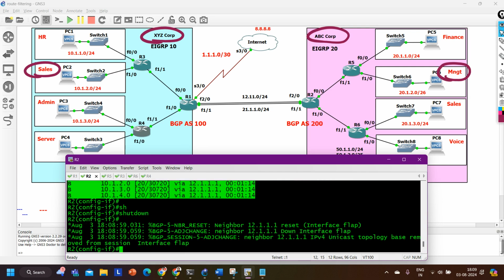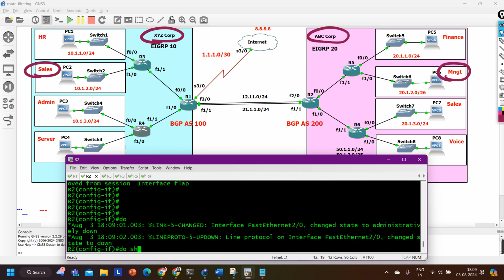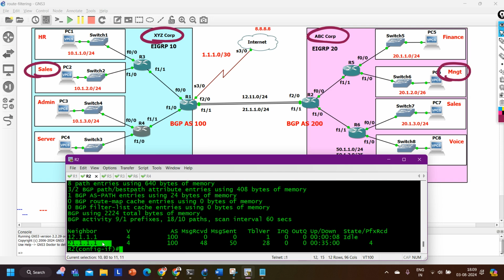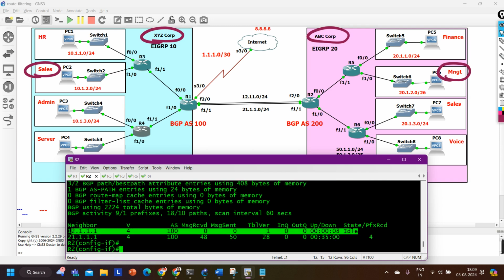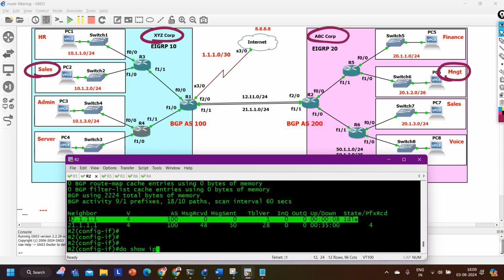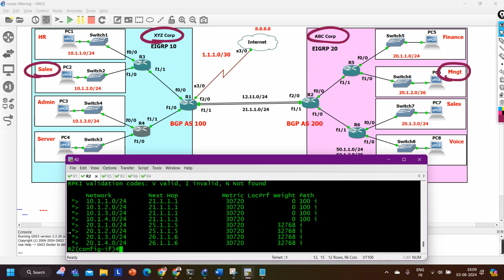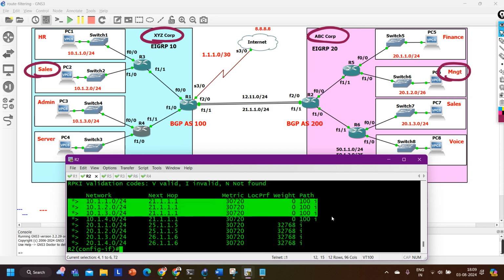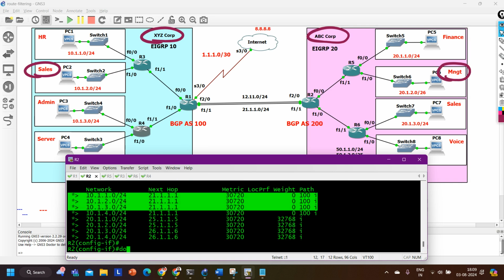Now let me say shutdown, right, and do show IP BGP summary. So you can see this neighbor is idle. 12.2 is now idle again. So do show IP BGP. Now it is learning prefixes, all 10 prefixes, from only one neighbor, 21.1. So it will install this network information in the routing table.